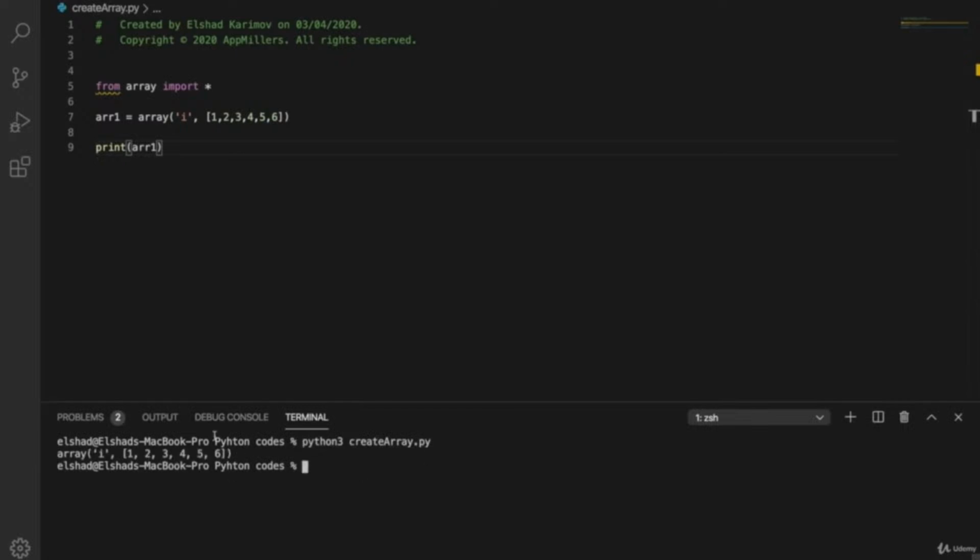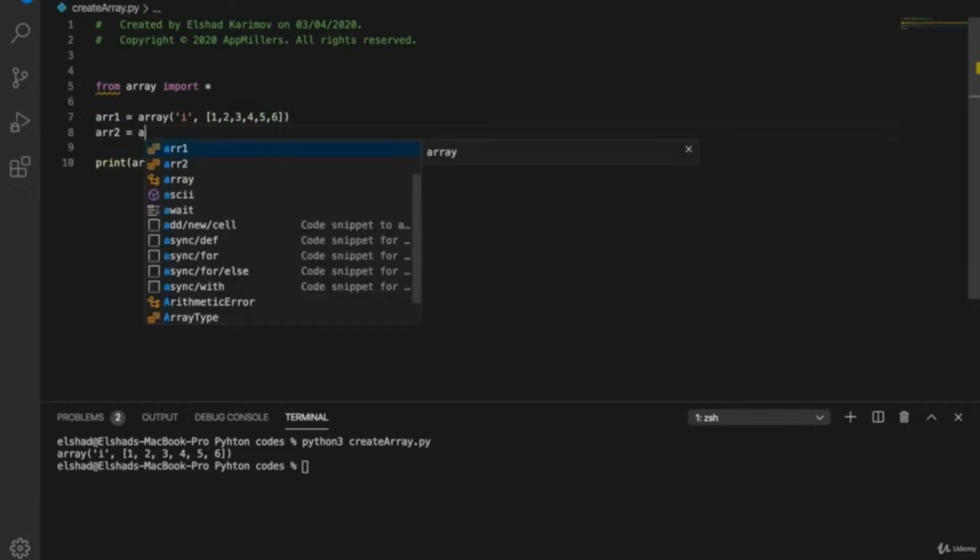You see that our array is created and printed out. So this is our array here. If you want to create an array of, for example, double, you need to write like this. Array, I'll put 2, then array.